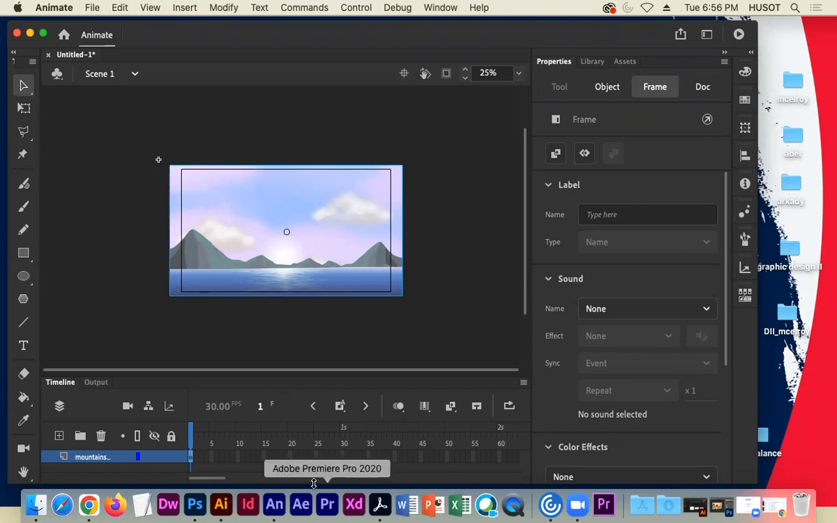Okay, so we have mountains. The way Animate works, it works in a three symbol environment. So you have three options for symbols. The first symbol is a graphic, which means it's just a locked, grouped, quotation marks, grouped image. The reason creating symbols in Animate is important is because ActionScript and behaviors are attached to instances.